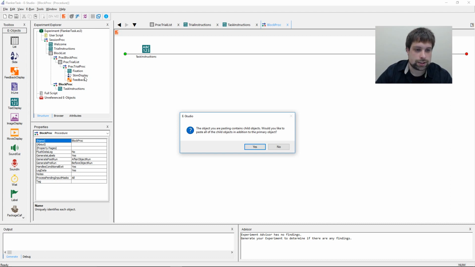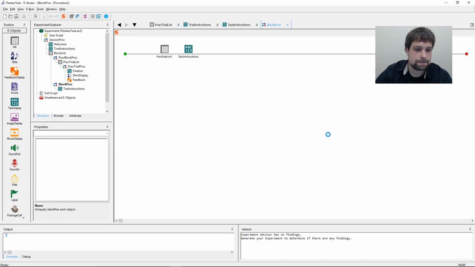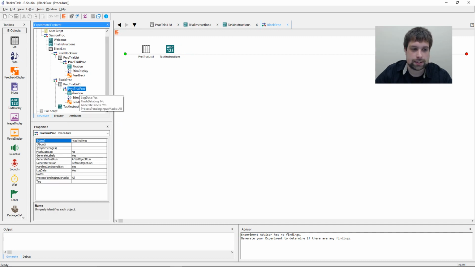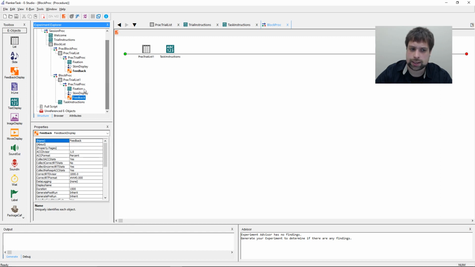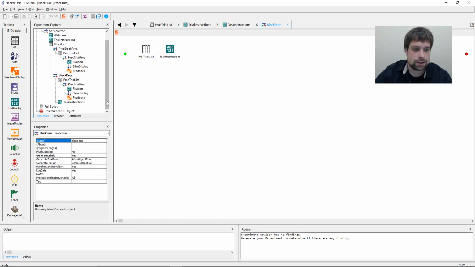It's considered a parent-child relationship in ePrime because the list object is essentially what contains the trial. So in this instance, it says, would you like to paste all the child objects? I'm going to say no. So what that does is it actually makes a procedure here called prac trial proc and references all of my objects back here. Now this is something that I'm going to want to change because I don't want feedback on my critical trials. I just want feedback on my practice portion. So I'm going to have to change a few things about that, and I'll show you how to do that.